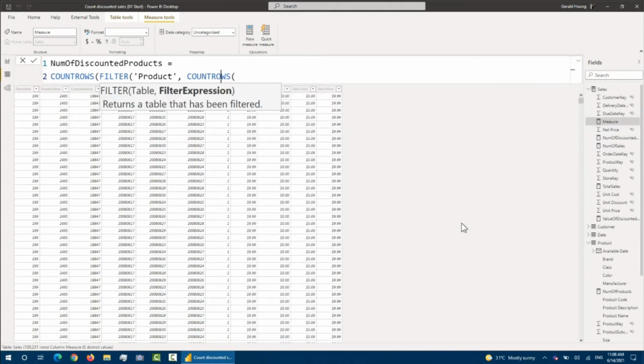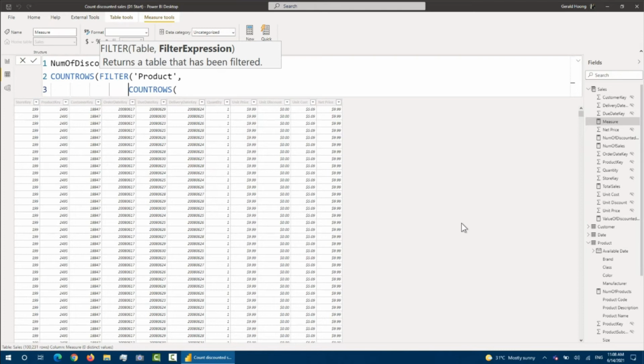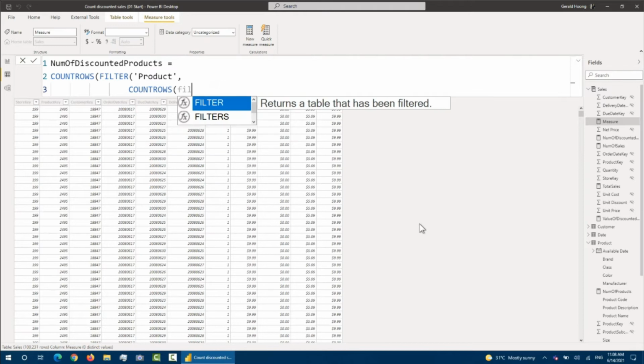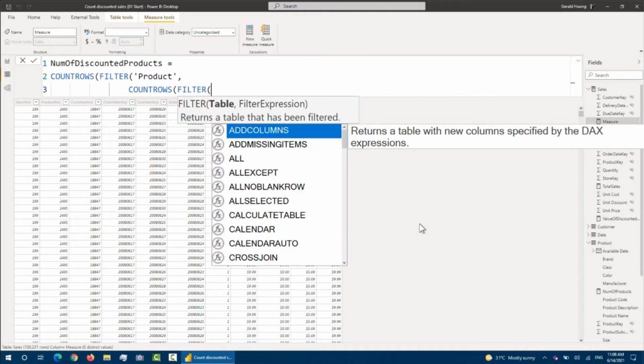Okay, you know what? I'm going to type this in a second line, indented again to make it easier for you to read, like this. So the filter expression for this, when I filter the product, is a count rows filtered with another count rows. This is crazy. Why? Because I want to establish a filter to another table. Which table?